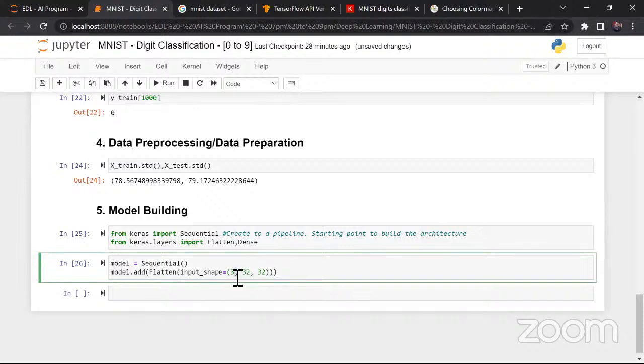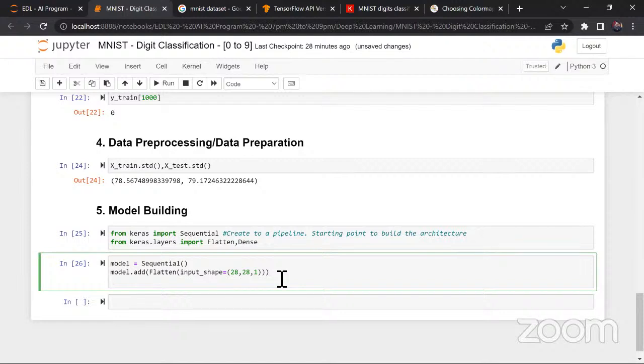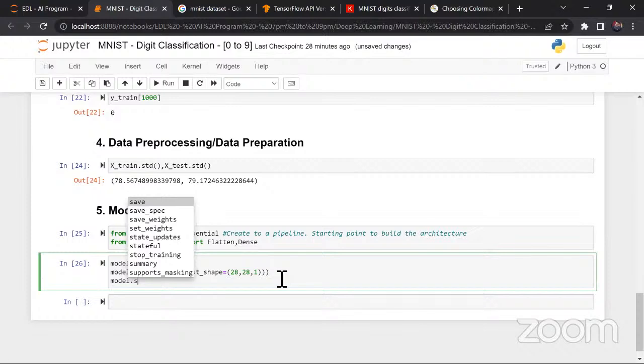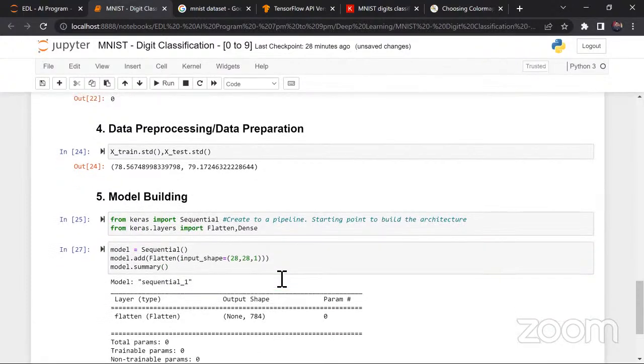Now what is the input shape of our data? It's nothing but 28, 28, 1. So this is my input shape. Now let me say model.summary. There is something called a summary, so let me click on summary and see.